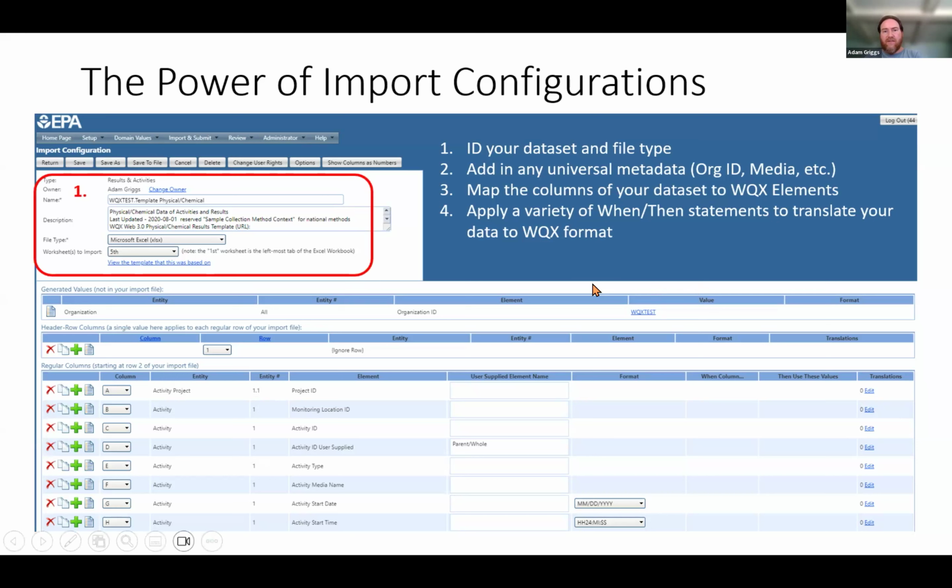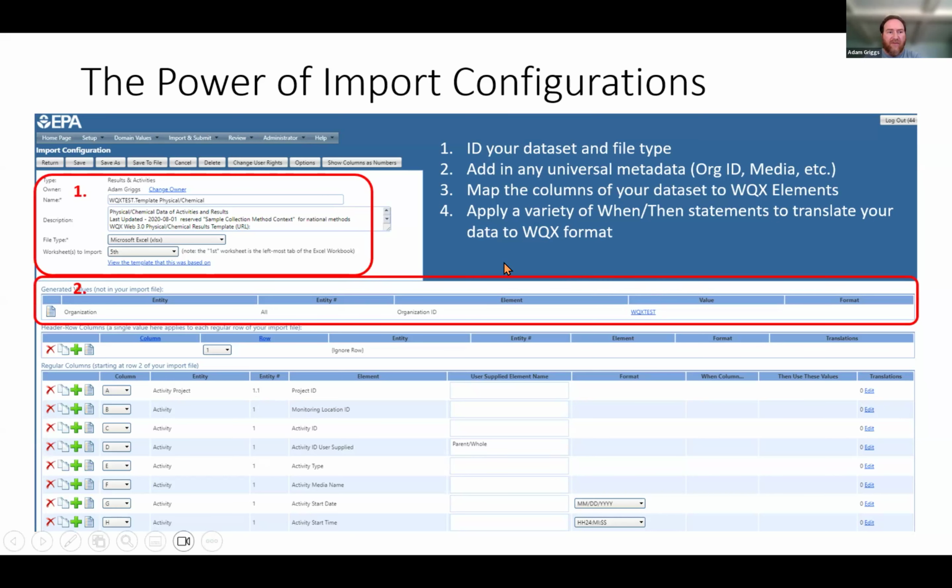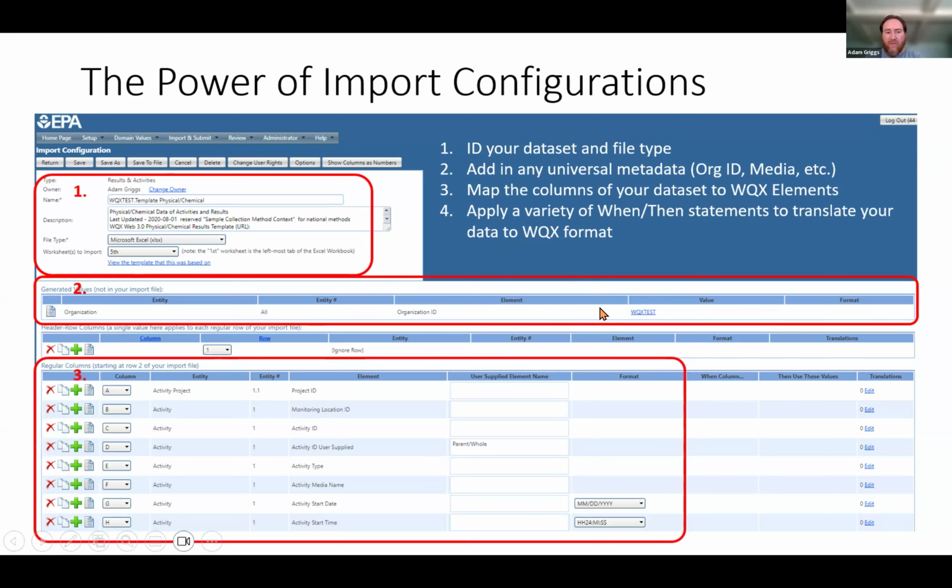A couple different things: you can identify your different data set and your file type. You can add all sorts of generated values into your data set that aren't there, or you can do a bunch of if-then statements and translations. For example, if I call it DO in my database, not oxygen, comma, dissolved. So this is where you can teach it column by column, piece of information by piece of information, how to translate your data into the WQX standard.